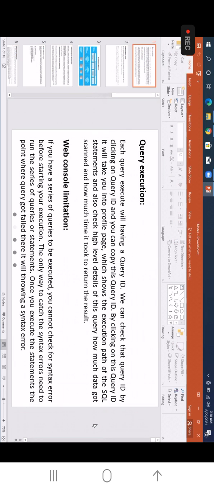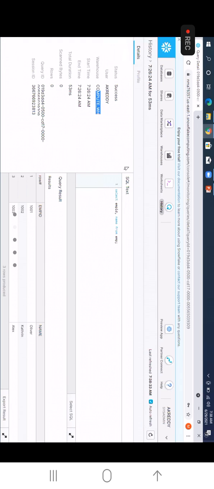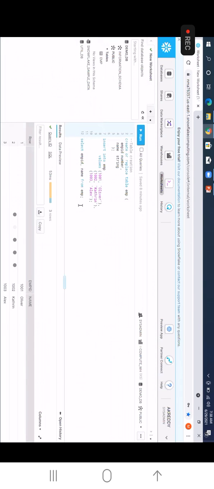And the limitation here is: select emp id name from emp. I have not added a comma, I have missed it. Before executing this statement, we don't have a concept called compilation check in Snowflake. Which means before execution, we cannot do a syntax check. We have to manually verify it. So there is no syntax check here. This is the limitation in Snowflake.